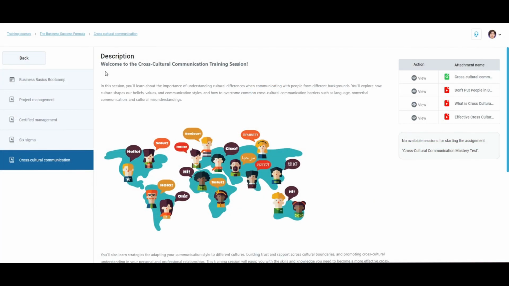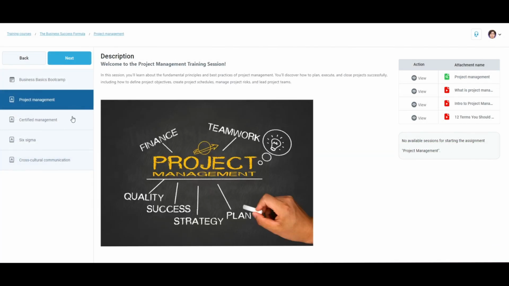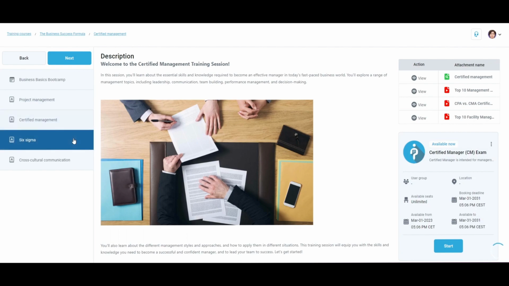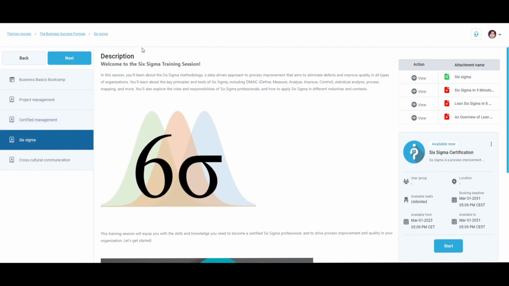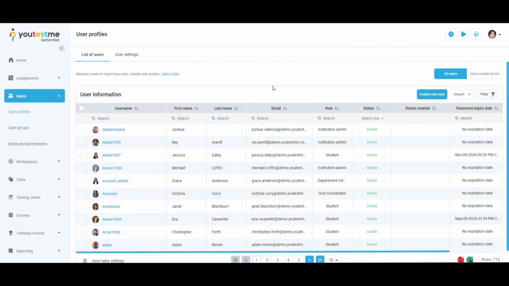When doing a training course, there will no longer be a side menu displayed here. Now the course will be available in full screen. And if a candidate needs to, they can have easy access back by simply clicking on the breadcrumb link up here or logging out. There are also many improvements to the User Profiles module.